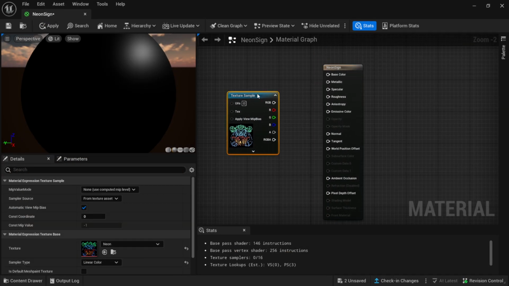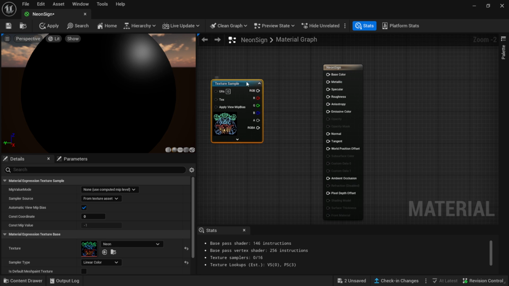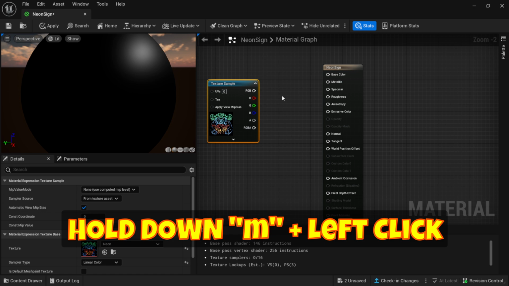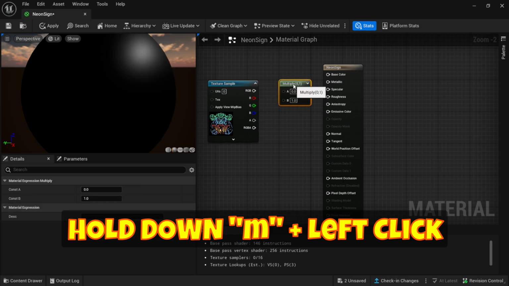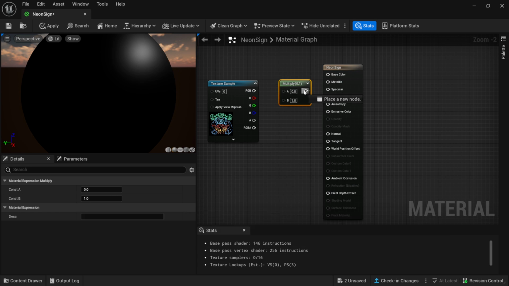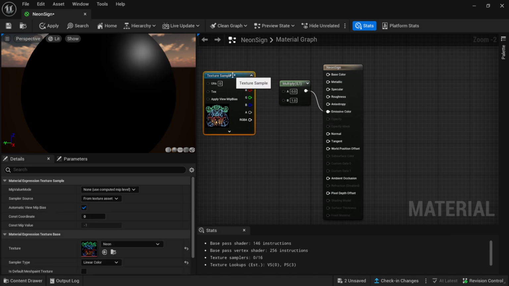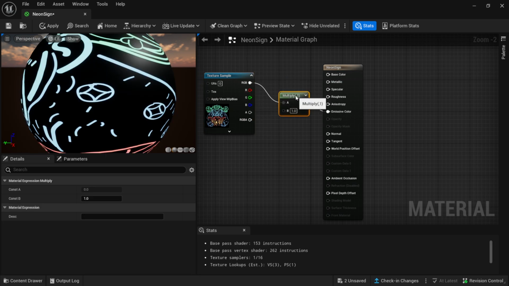The first thing I want to do is connect the RGB to my emissive color. But before I do that, I'm going to hold down M on my keyboard and left click, and that's going to bring up a multiplier. I'm going to connect this multiplier to emissive color. And then under my texture RGB, I'm going to connect this to the alpha.